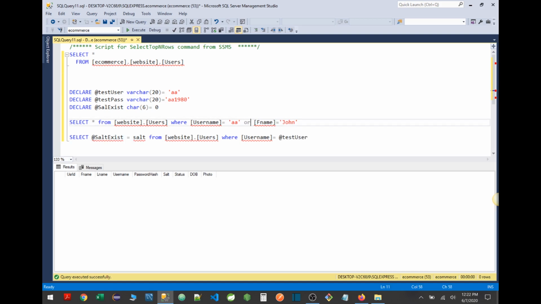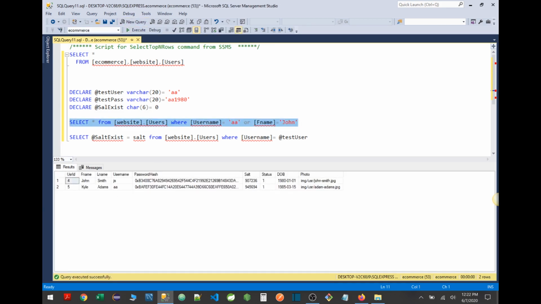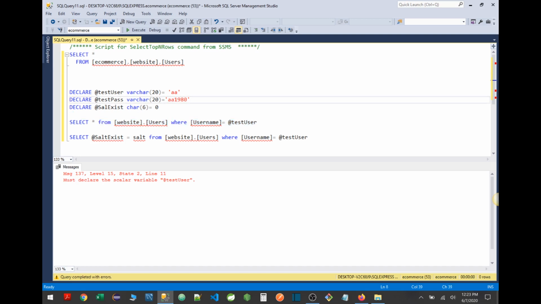But if I use or, it takes only one of these conditions to return the result set. So it's either AA as a username, which is this guy, or the first name is John. So this will return 2 values. If you want to add more filters and restrict your results, you use and, or if you're looking for possibilities based on a few different values, you can use or. So in this example, if I say test user, which I have as AA, this is going to again return 1 user, right? Let's see.